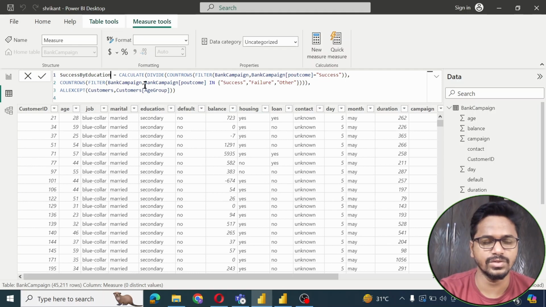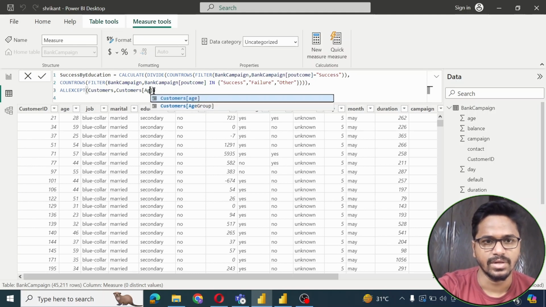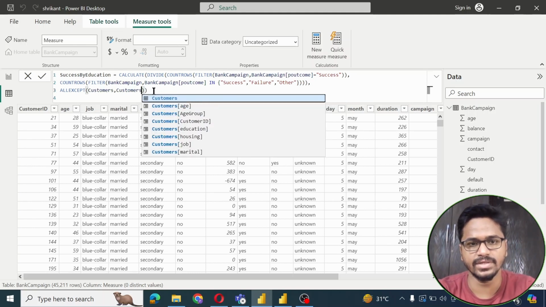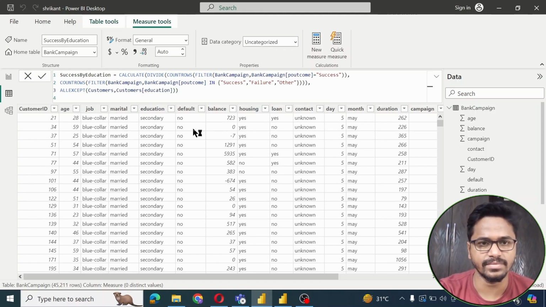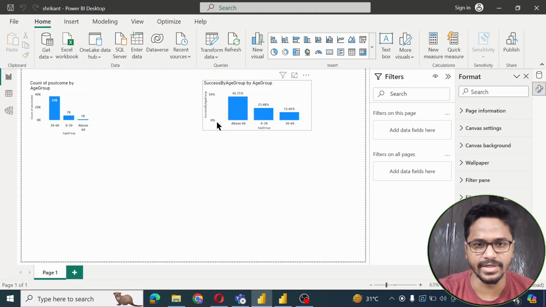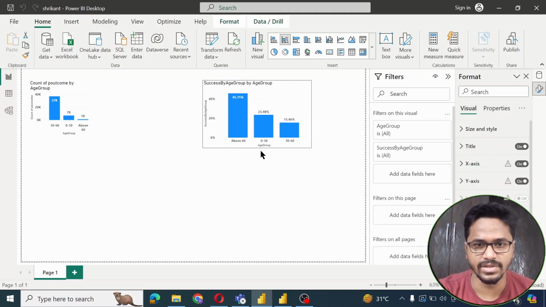Let's just say that this new measure is success by education. Everything else remains the same. The only thing that changes is that instead of age group, what we want is the education. So I'll remove this, and instead of this what we need is the education. I will click the enter button, and then I think the measure is ready for use in the visual. So let us try to see if this really works.